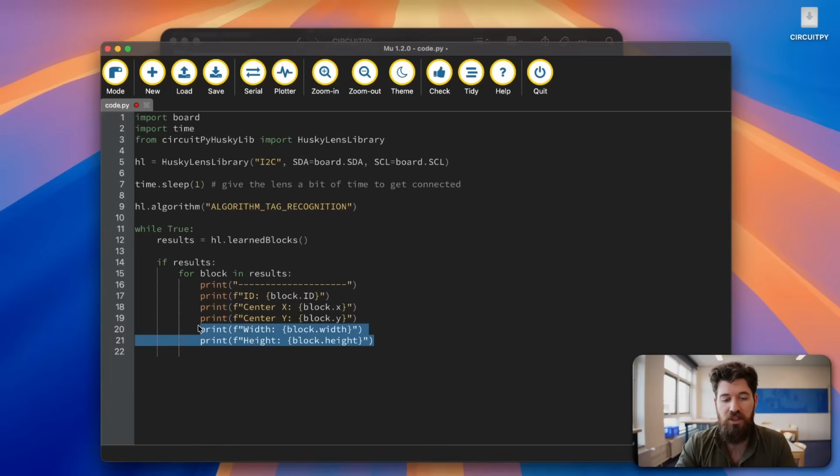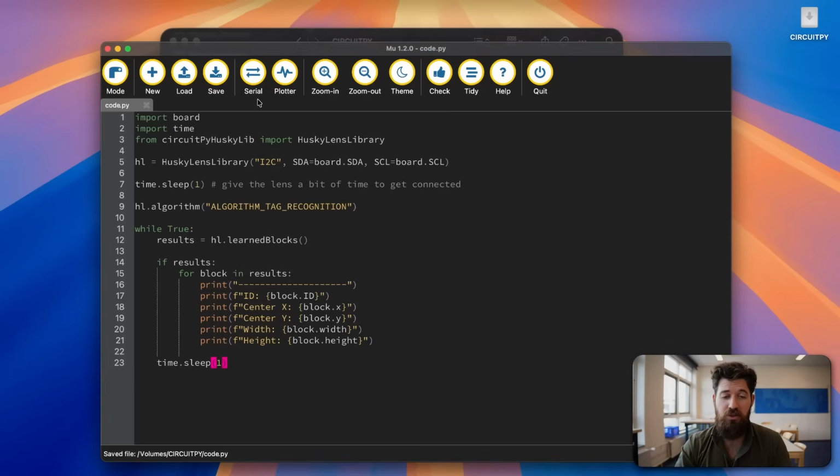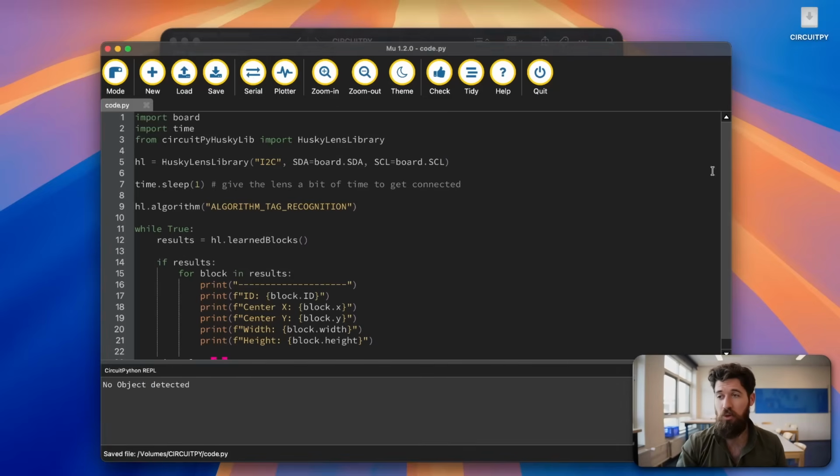Now, the width and the height are, of course, the width and the height of that block, or that blue or yellow or orange or whatever tag you end up having around the outside of your screen there. And then outside of the loop, I'm going to put in a quick sleep, time.sleep for 1 second, just so we can have these things not totally iterate over. So I'm going to go ahead and save this over to our code.py file or CircuitPy. We'll go ahead and open up the serial port.